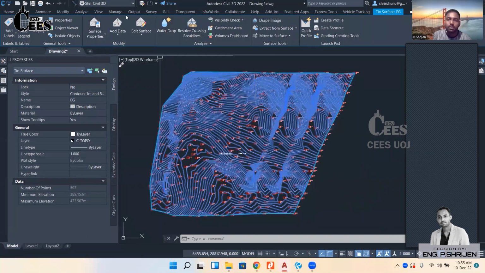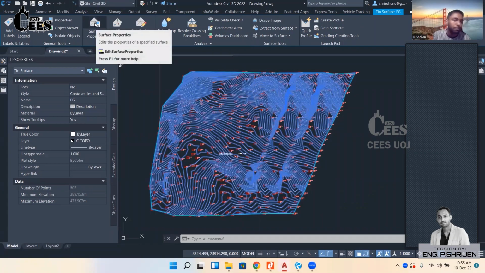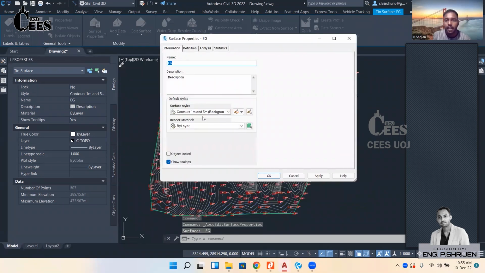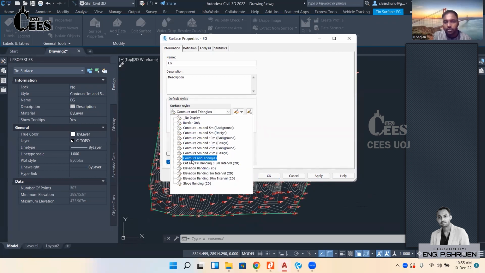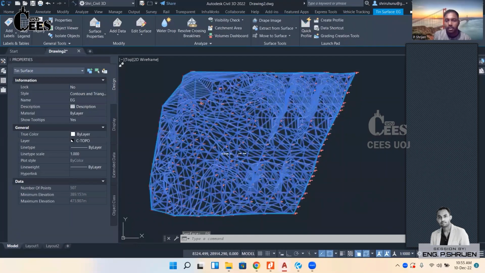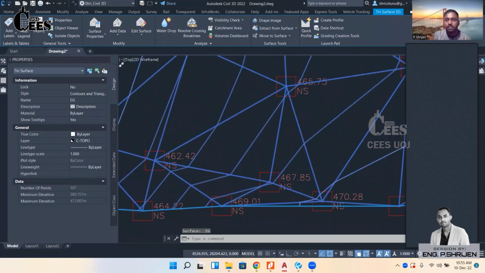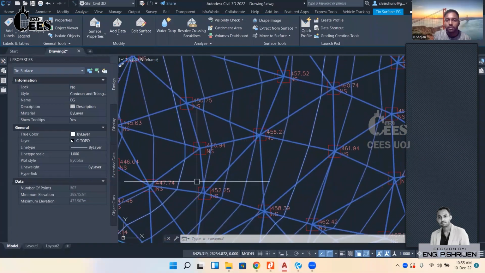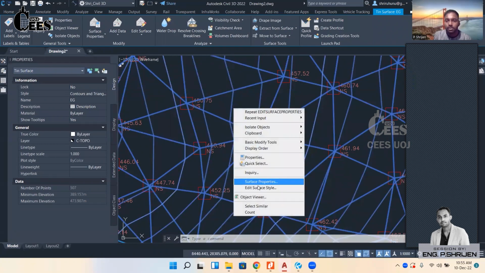tools for surface. If you click the surface properties, you can find the name and the surface style. In the surface style, I'm just going to change that style to contours and triangles. So press OK and OK. And you can see the surface is created by using these points. Each and every point, by using these points, the triangle is created. There are also contour lines.